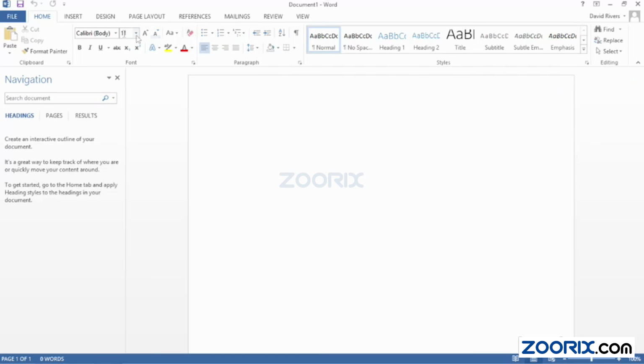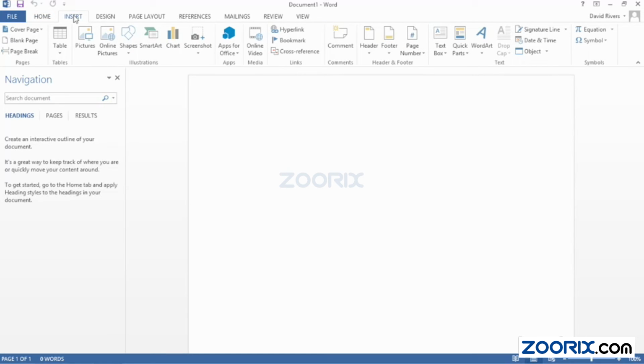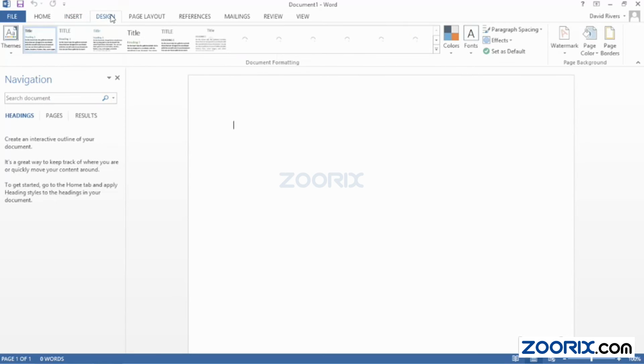Let's just quickly go through some of the tabs. If you need to insert objects into your document, go to the Insert tab. And again, it's broken up into categories, so pages, tables, illustrations, etc. Under Design, we have a number of design options, and here's where you can get into various document formatting options and color schemes, etc. Page Layout, References, Mailings, Review, and View at the very end.